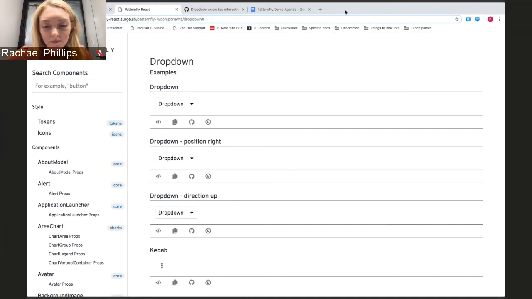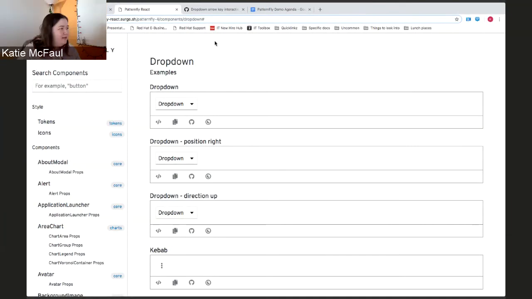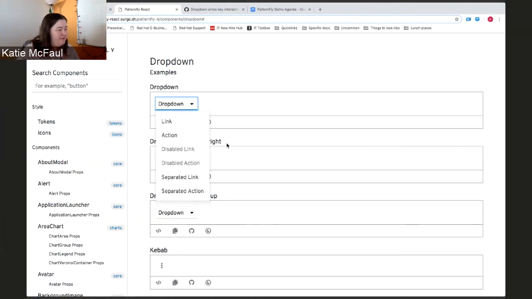Cool. Can you see my drop-down screen? Yes, we can. Perfect. So this was a ticket that initially started just with arrow key support, so up and down arrow key support for going through this menu, and kind of expanded to include all of the keyboard navigation for the drop-down, trying to match the accessibility standards.